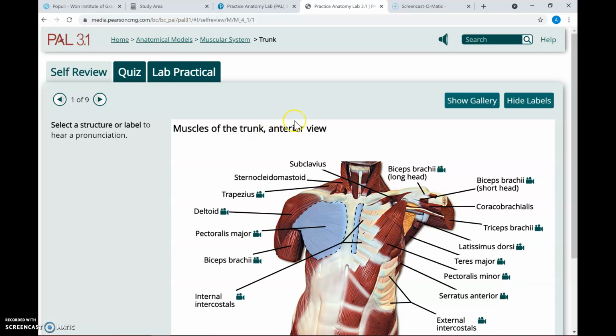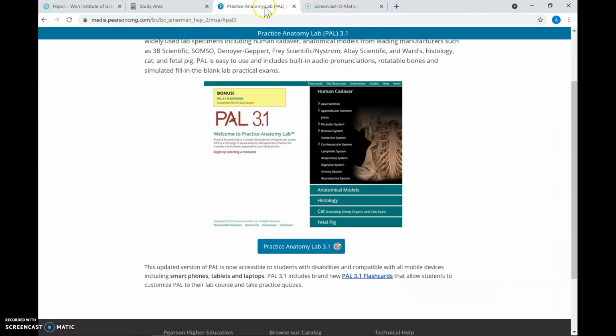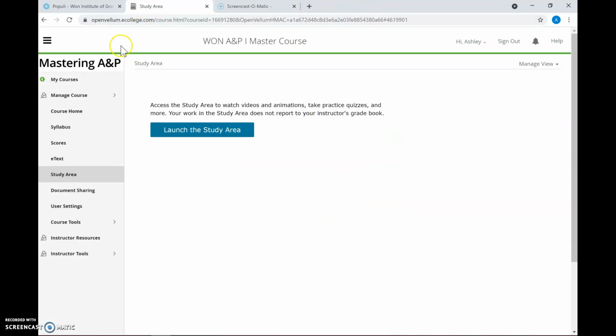I hope that was helpful. Again, practice anatomy lab is probably more useful for prepping or using in conjunction with your surface anatomy classes, or at least to get ready for those classes. I don't think you use a Pearson textbook with that course, but since you have already paid for access to this, it's something that you could go in on your own and use. And then if we go back to our original course, don't forget that all of this was just under the study area.